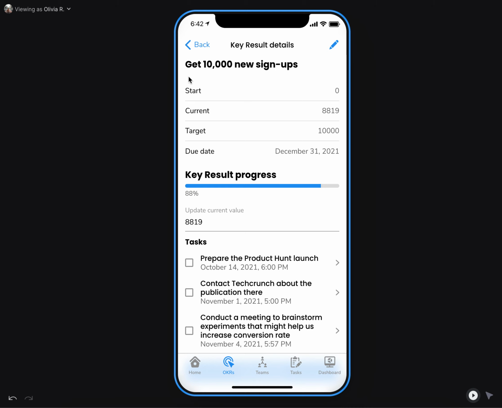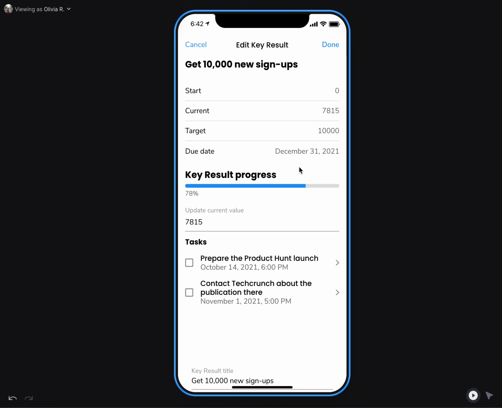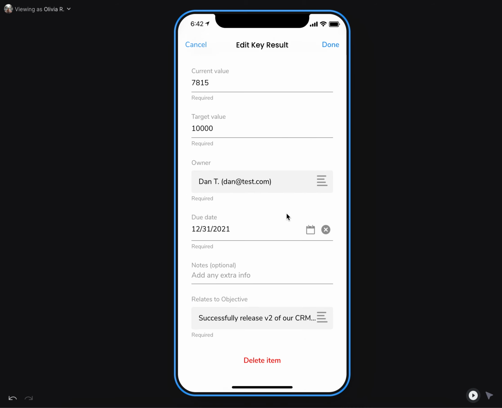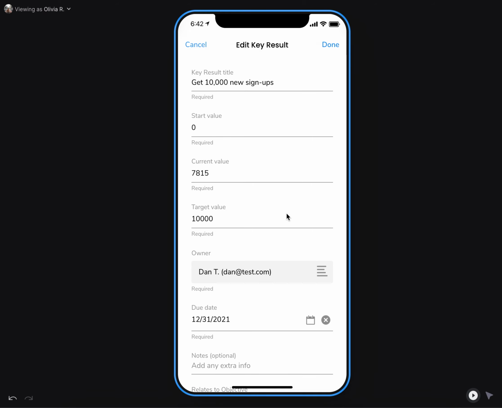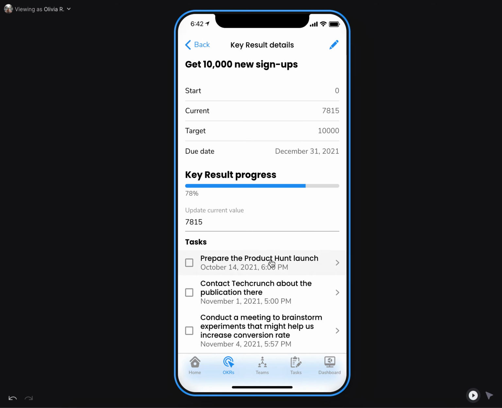Each key result has a started value, current, and target. They can be either percentages or specific numbers, like in this case. You can easily update all these numbers right here, so it's really easy, and all the progress will be saved and reflected immediately in your key result. Or you can go to object, edit key result, and update any related details over here.